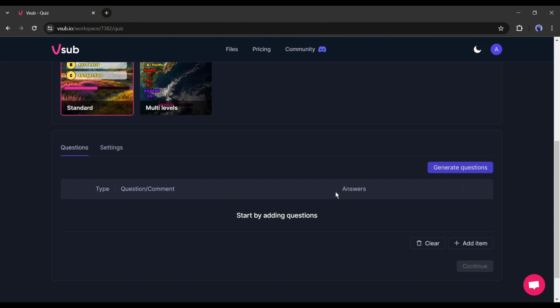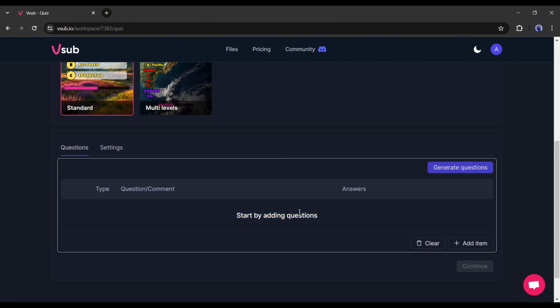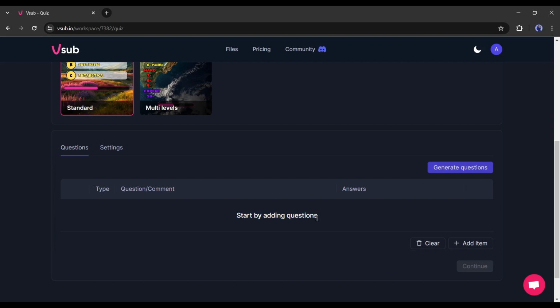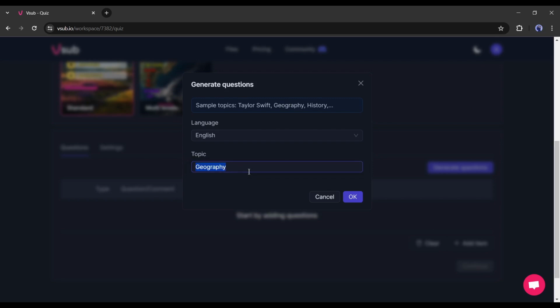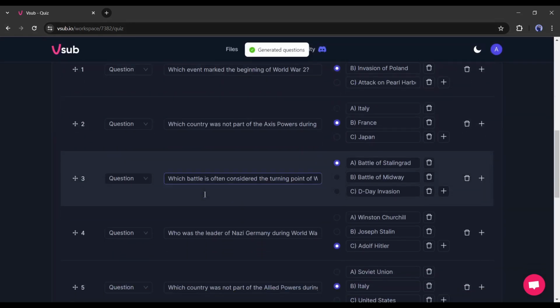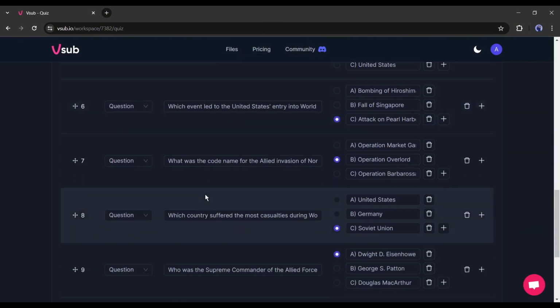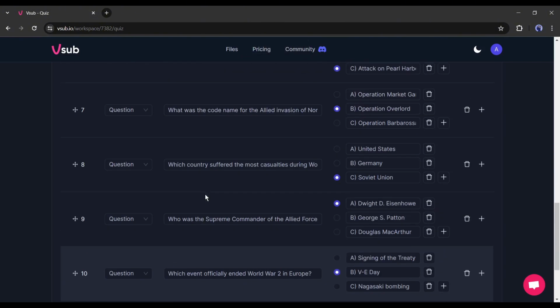Next, here we have to enter the quiz questions and answers. You can add them manually or generate questions and answers with Vesub. First, let's generate some questions with Vesub. Click on the Generate Question button from here. A new pop-up will appear. Here we just have to enter the question language and then the topic in this box. You can generate questions on any topic. Just type the topic name in this box. For example, I am typing World War II and then hit the OK button. And here it is. You can see Vesub generates 10 questions for us. Every question has the correct answer with 2 other incorrect answers.